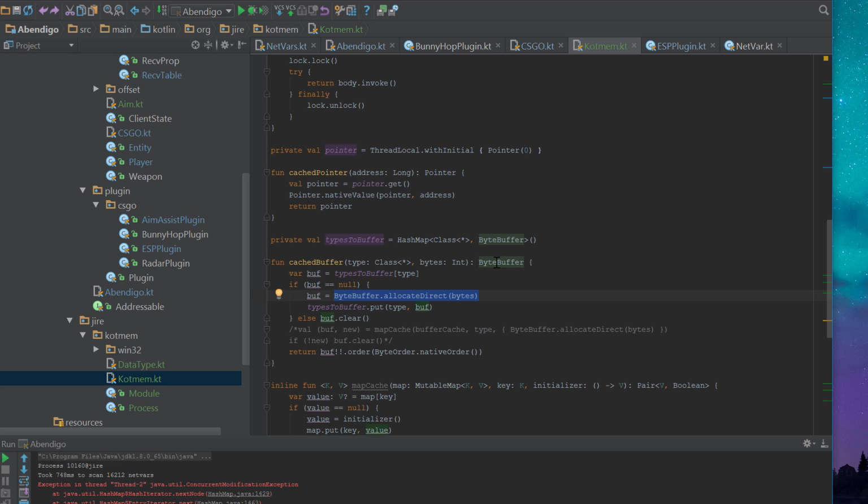And then next time we use it, if it was already cached, we clear the buffer each time, because byte buffers are designed with no garbage creation in mind, and we simply reorder it to the native order, and we're good, and we just reuse that same buffer. That's the way it works.